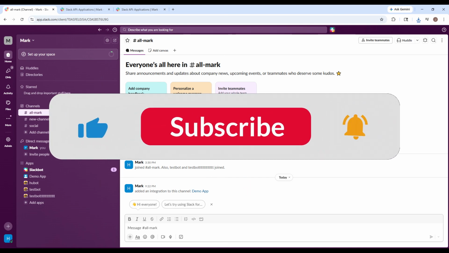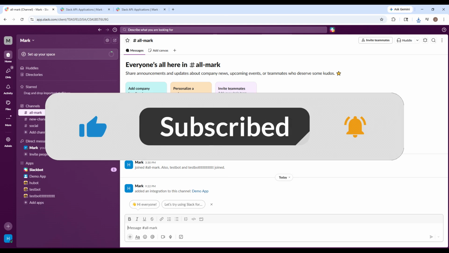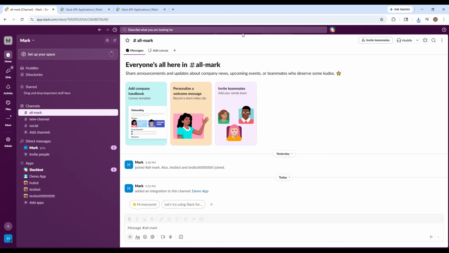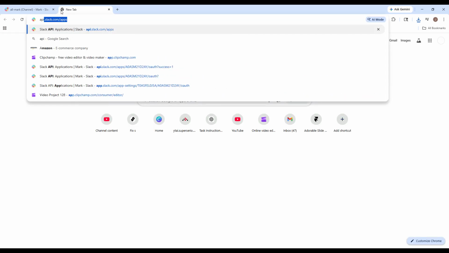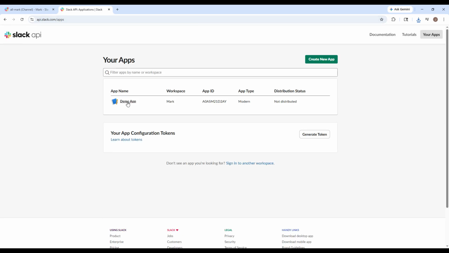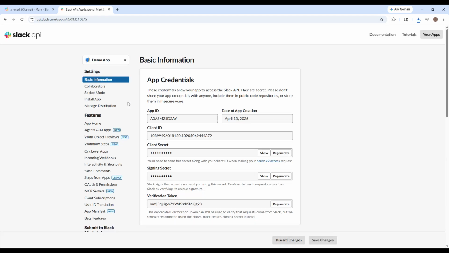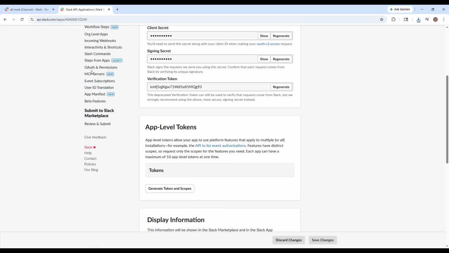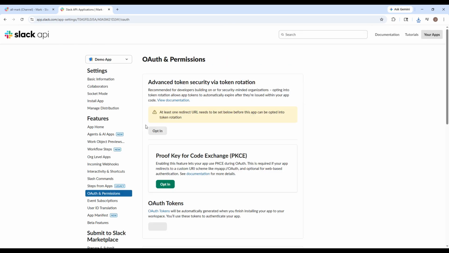Let's jump in. First, open your browser and go to api.slack.com/apps. This is the Slack app dashboard where you manage your app settings and credentials. Once you're there, select the app that you're trying to use in your project. After that, look for the OAuth and Permissions section in the left menu. This is where Slack stores the access tokens your app uses to authenticate API requests.